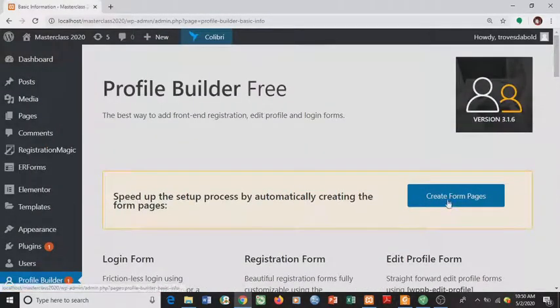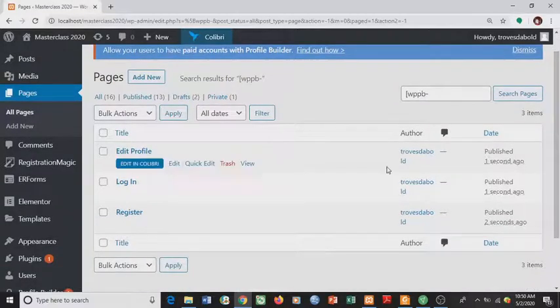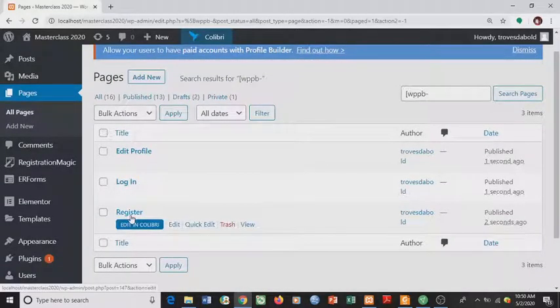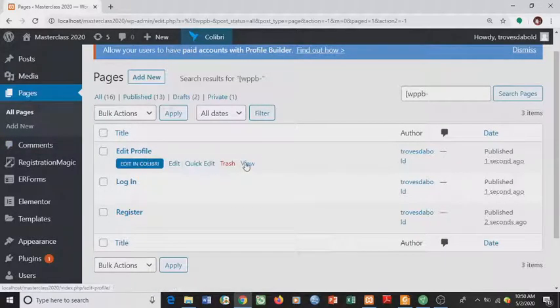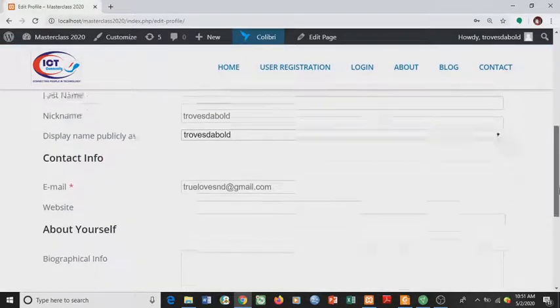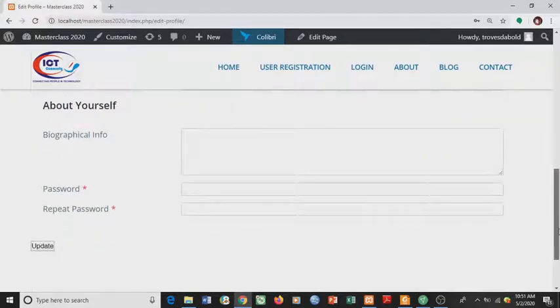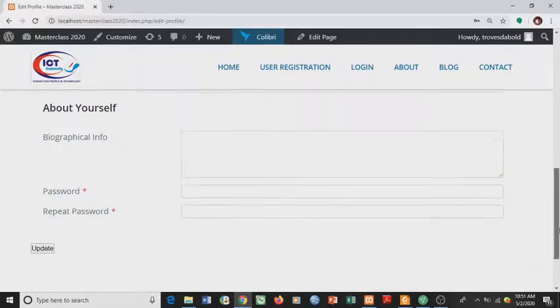So let's allow the plugin to create the pages for us. So these are the pages: the edit profile page, the login page, and the register page. They've all been created with their various shortcodes. So let's, for instance, take the edit profile page, let's view this page and see what the page is all about. Okay, this is it. So here you can edit your profile information and even change your password here and update.